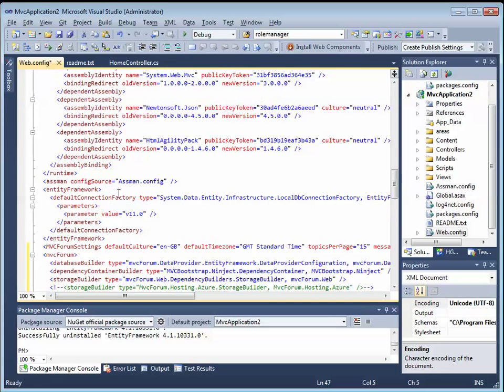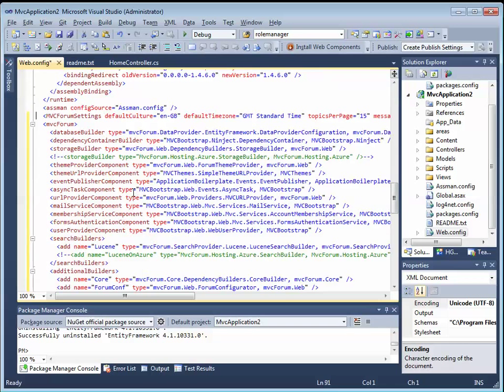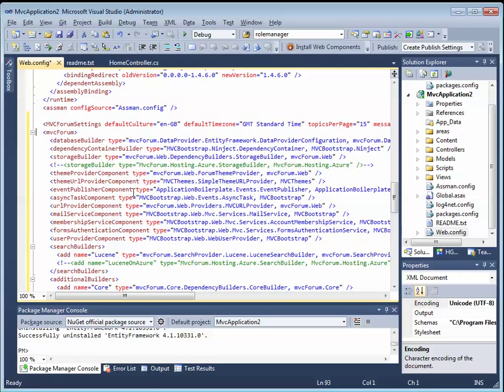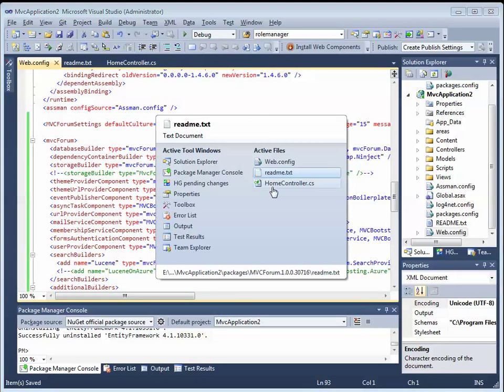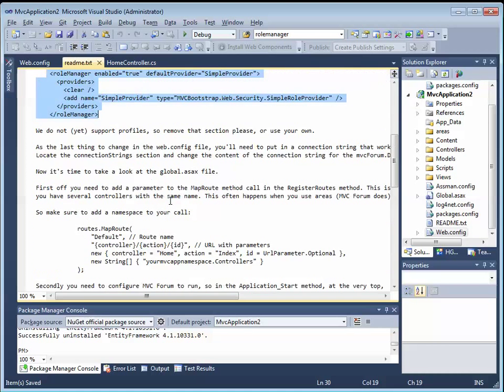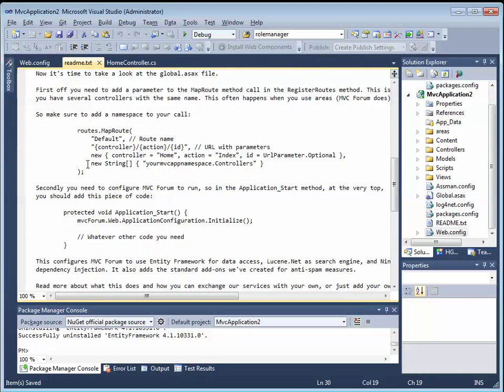Okay, just remove the entity framework section, and down here we have the MVC Forum configuration. And again, we'll get back to this in another video. That's it. And there's just 2 steps left.